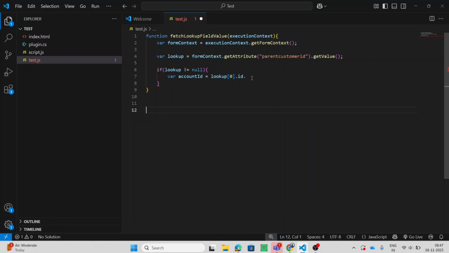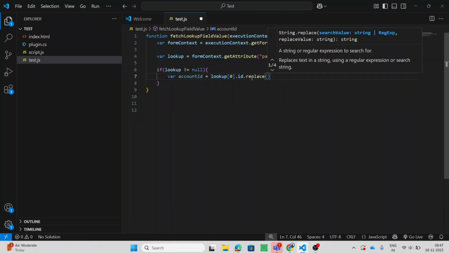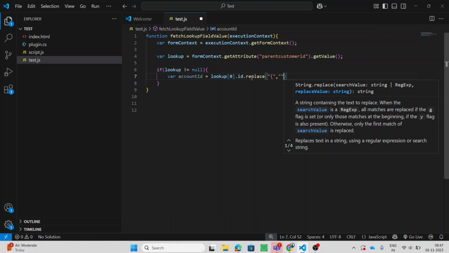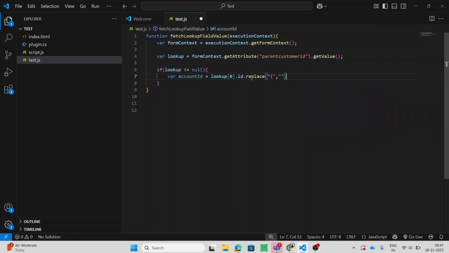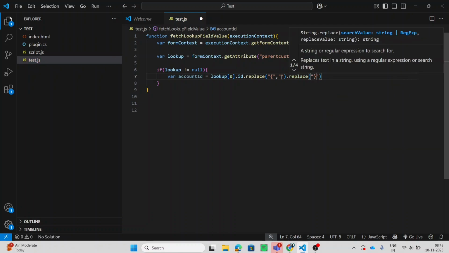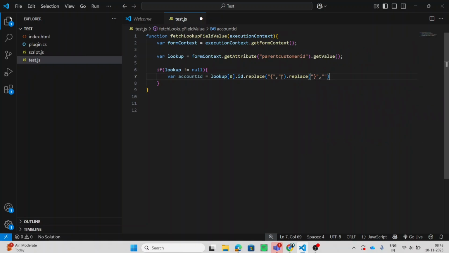So I need to remove them. So how can I remove them? For removing, I will write replace. All right, then we will do like this. So this will remove the first curly brace bracket, then I will again write replace, and then we'll remove the another curly brace. So this is how we can just remove our curly braces. All right, now I hope that we are clear with this. Let's move forward.